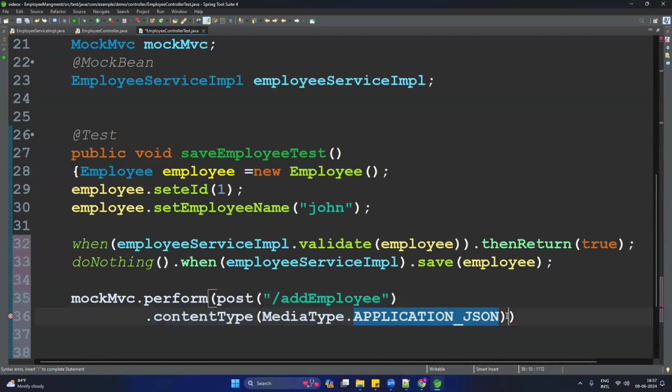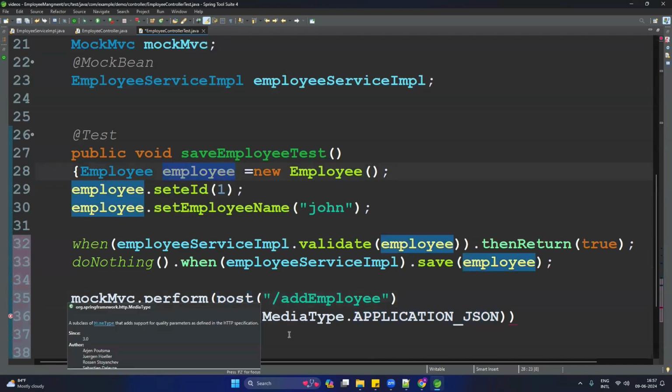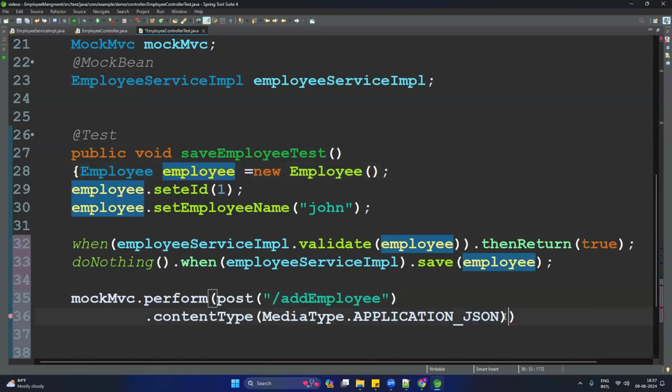Now after this, the next important thing is the body. This is a POST API, so we have to pass a body. So what is the body here? Employee is the body. But to pass that employee as a body, we need to use one method called content. Here we need to pass the content, but the content should be in JSON format. But we have an object in Java format. It's not a JSON object.